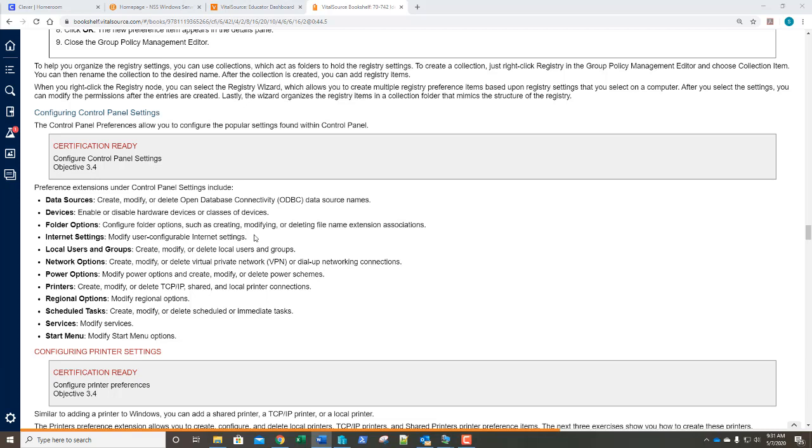It's almost unfathomable the depth of configuration that you can do to customize the environment for your network. It makes it so much simpler. Before preferences came around, much of this had to be done through scripting. Now it's simply a matter of saying, I want to make a new group policy.